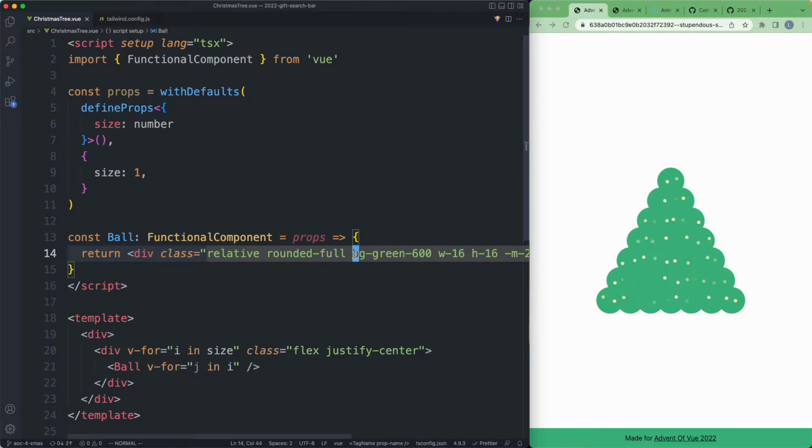Just as a quick reminder, this is my previous solution. I used a nested for loop with this inline ball element. It is a JSX element, but I really like having these inline elements sometimes, especially when they're going to be this simple and we're not going to be reusing them outside of this component.